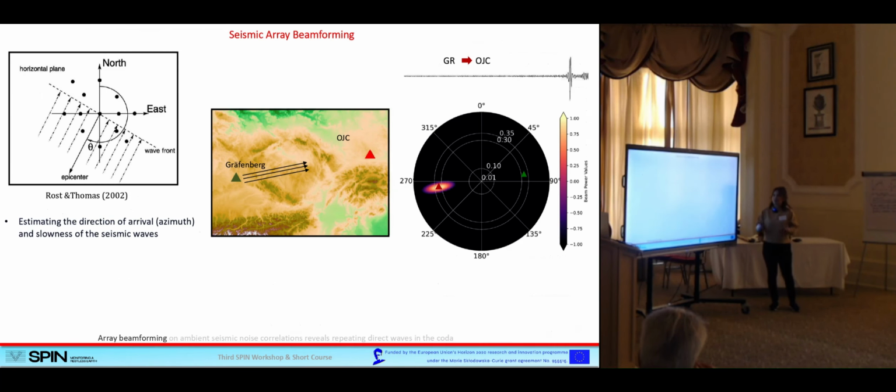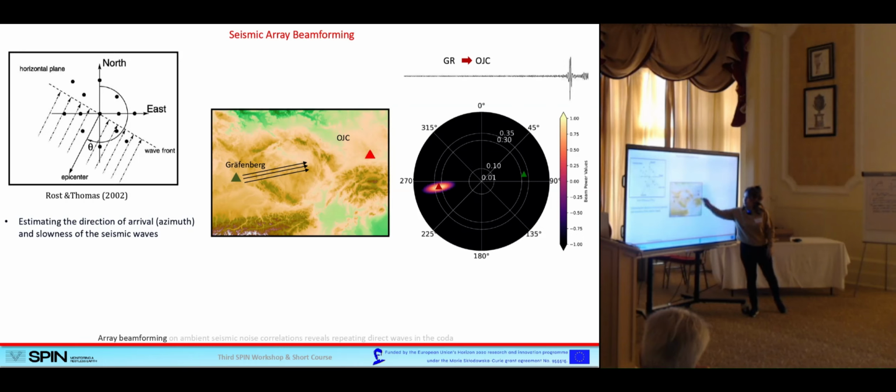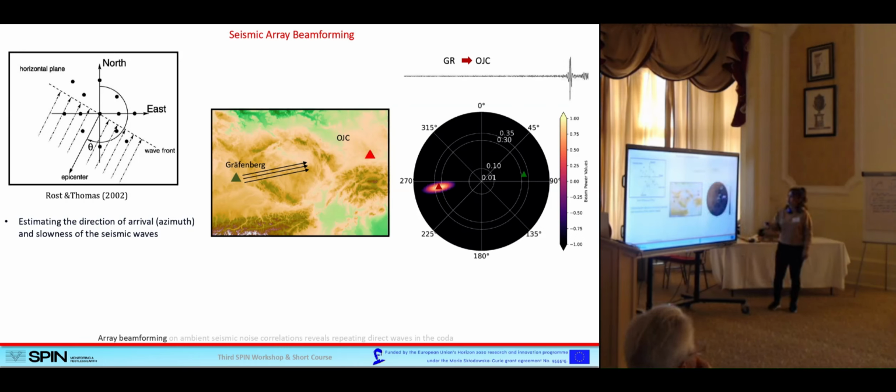For localizing the seismic sources, we use seismic noise or seismic array beamforming, very briefly first introduced by Rost and Thomas, 2002. With this method, we are able to estimate the direction of arrival, azimuth and slowness, for the seismic waves crossing the array. When we use beamforming for the noise correlations, we expect that the diverging correlation wave fields from the master station should be monitored in the positive lag side of the signal correlations, and vice versa, the converging part of the correlation wave field to the master station is monitored in the negative lag time side.